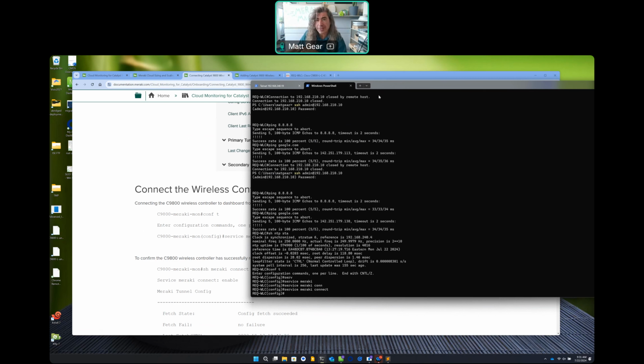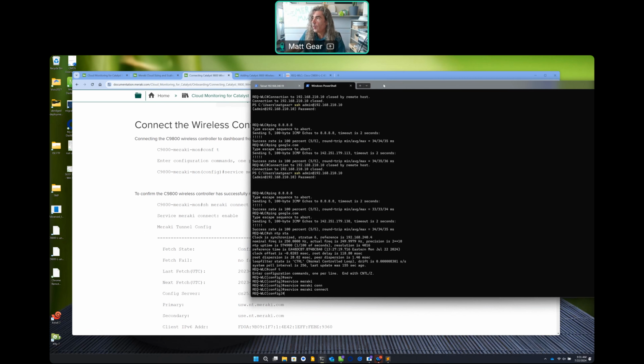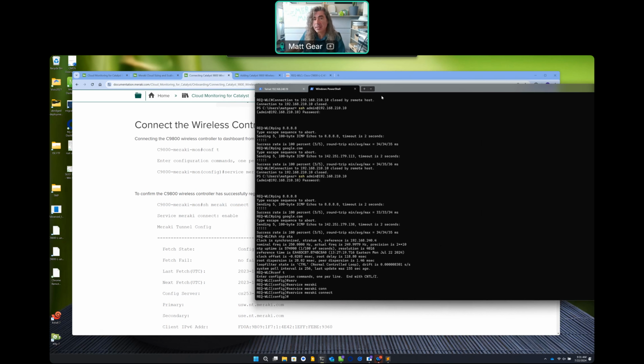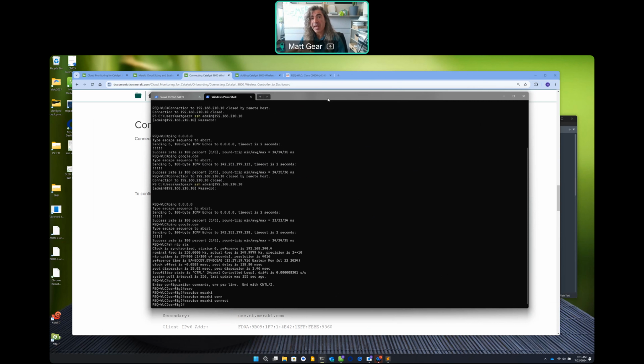So this process usually takes less than a minute, right? It's really quick. So what we can do at that point is run the command show meraki connect, and that's going to give us some output to make sure that we have a config fetch, that our tunnels are up, and just like a Meraki device, right, we have a primary tunnel and a backup tunnel. We want to make sure that both of those tunnels are up and operational. Otherwise, you may want to review your firewall settings. And then that process also creates the cloud IDs that we're going to bring into the Meraki dashboard.